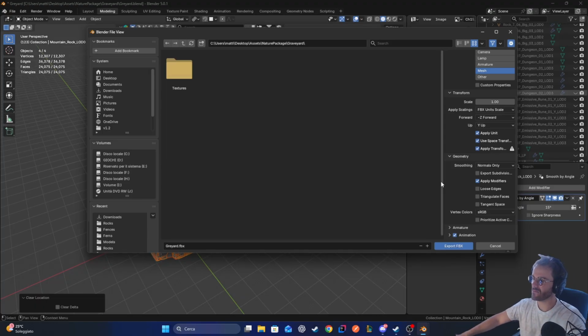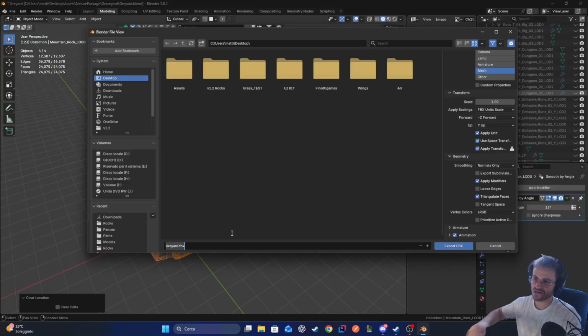So I'm going to do it in Blender just because sometimes when you export without this option active, Unity will make some problems with the triangulated faces. So we can prevent this problem by exporting this already triangulated from Blender. So I'm going to use this on my desktop. Let's paste the name that we copied before, and let's just export this.